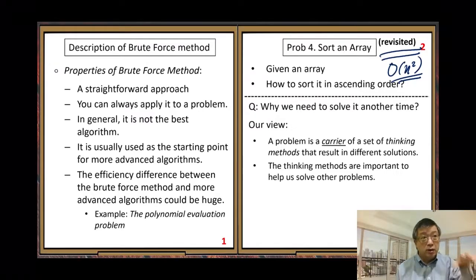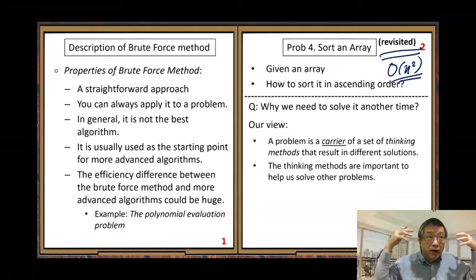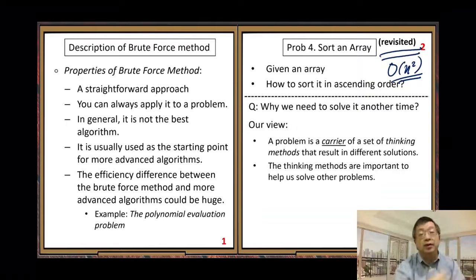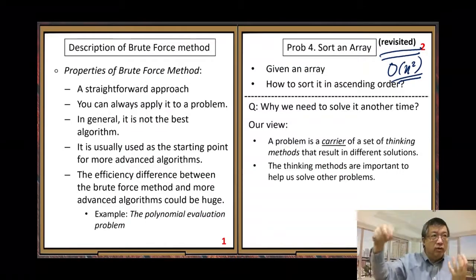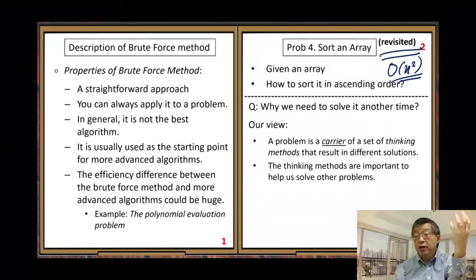But the thinking method is not a concrete object, right? It is something in your mind. So you need some special way to carry it. Here, our computing problem, the sorting computing problem, is our carrier. In this carrier, we put multiple different thinking methods inside it. How about that? Look at this view. This is an interesting view.